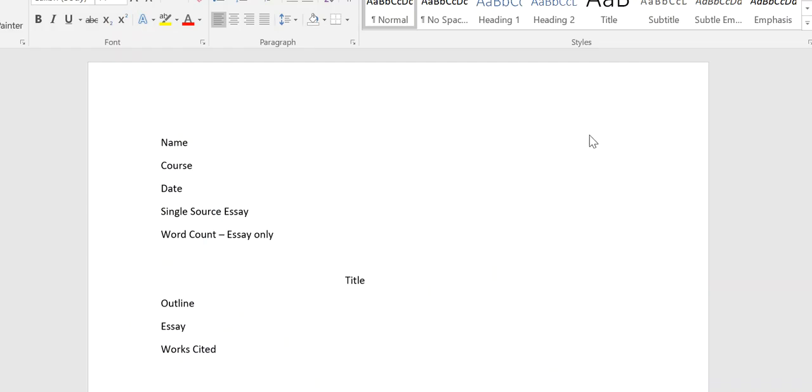When you create your Word document for submission, you will include your name, course, date, single source essay, and the word count that includes the essay only, not the outline and not the works cited. First will be your outline, which will not be a long outline, but it will indicate how you organized your strategy for responding to the single source essay that you selected. Next is your essay, and finally will be the works cited that includes the citations.